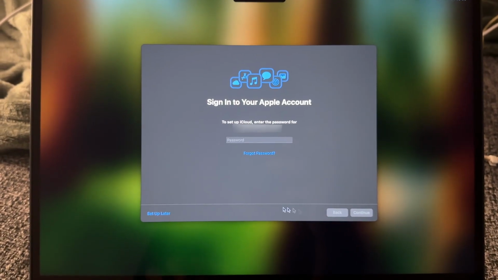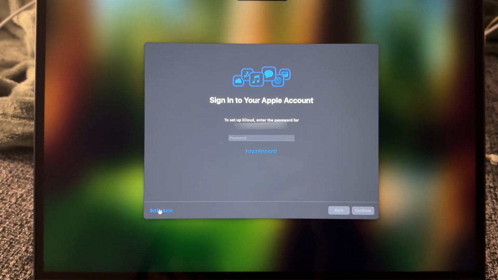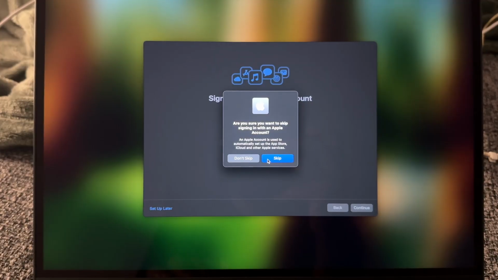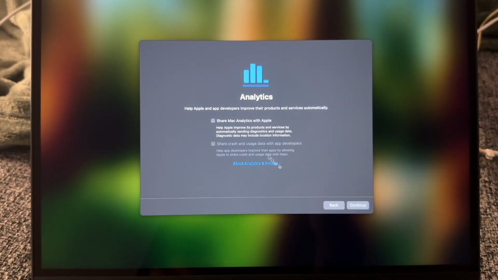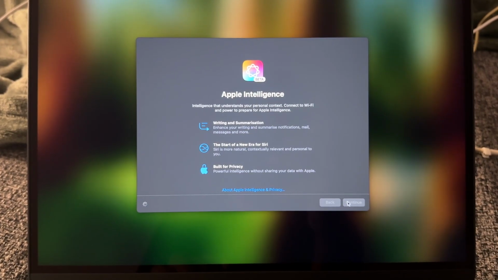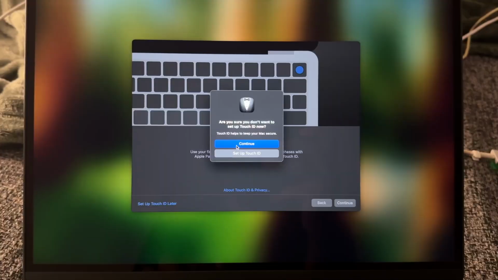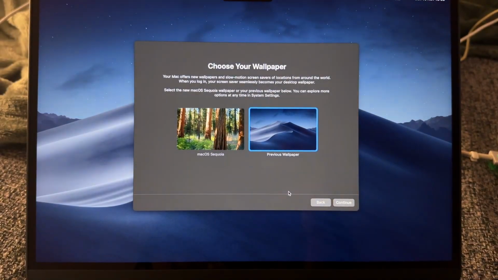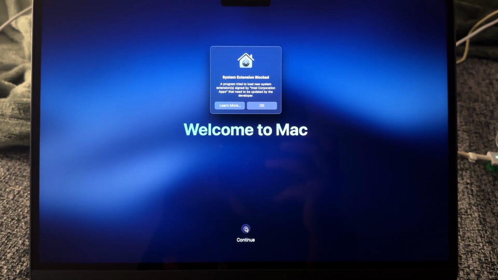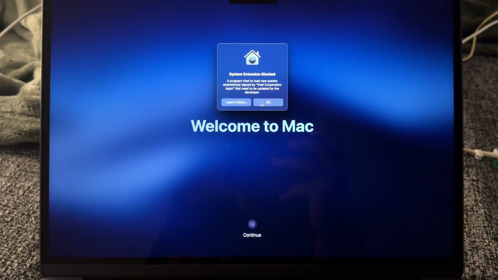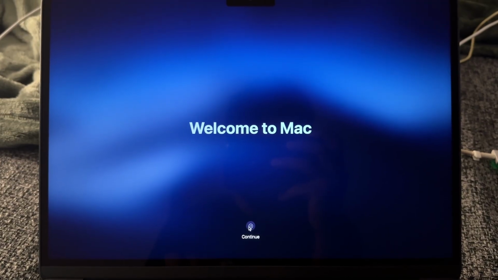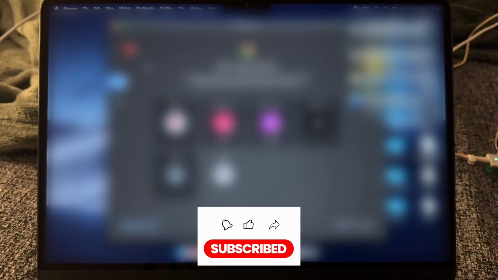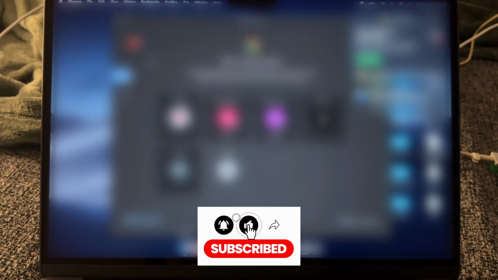You'll have some installation and setup things again, so set up later, skip, and then analytics. I'm just going to continue, skip, and then you can change your wallpaper to your old one, and then it will say welcome to Mac, and you might get some other pop-ups. Just click on OK and then continue, and now you'll see here I've got all my Chrome profiles here, all my files. If I go into Finder, all my documents and so on are there as well.